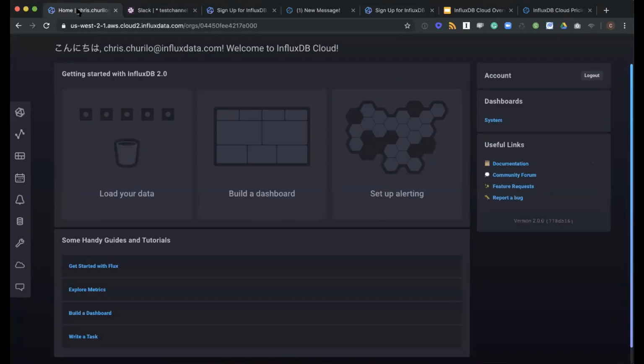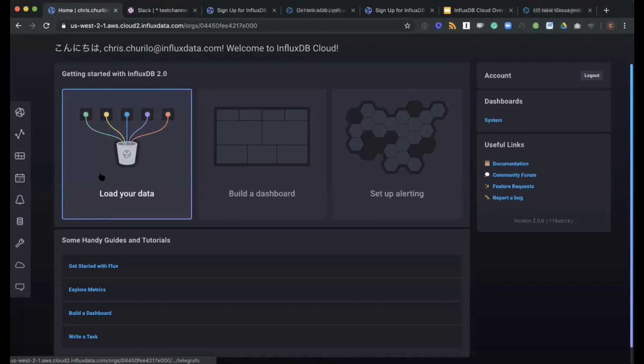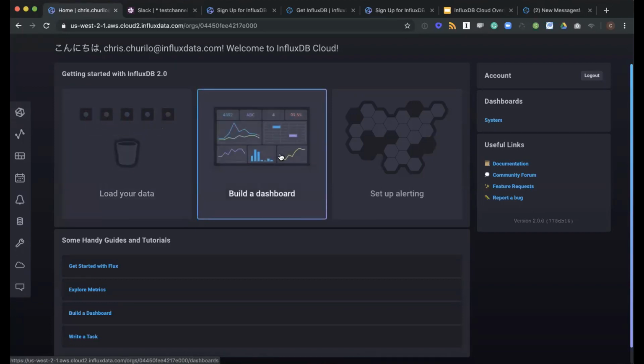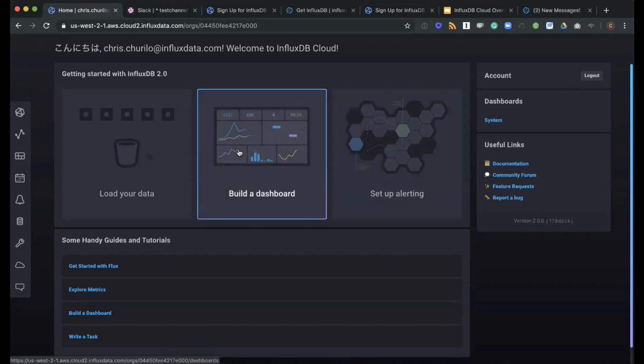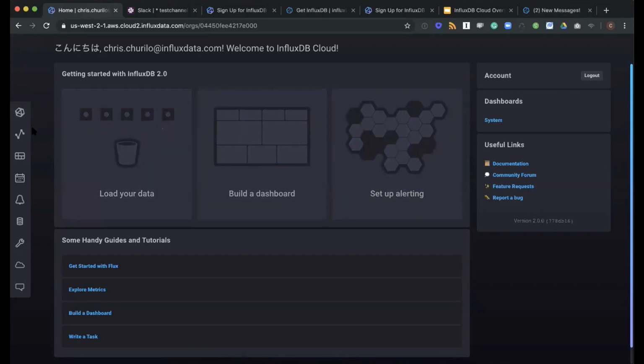And once I've logged in, oh, look, it says Konnichiwa, Chris Churilo. So hello, Chris Churilo. Welcome to InfluxDB Cloud. And you can see we really made it very, very simple. Look at this. Step 1, load your data. Step 2, build a dashboard. Step 3, set up alerting. Really easy to understand what I need to do first.